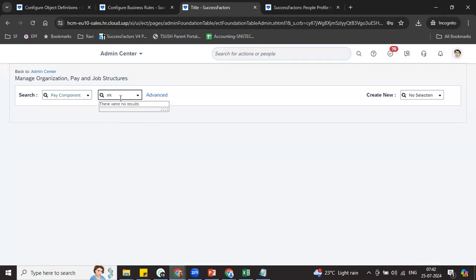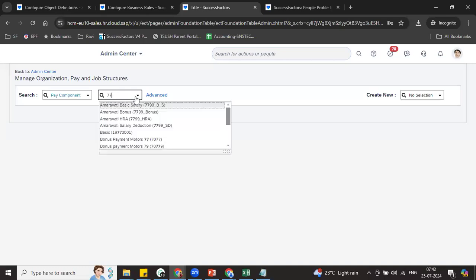I don't see any component called RRK. Or do 7700. No components with 7700.